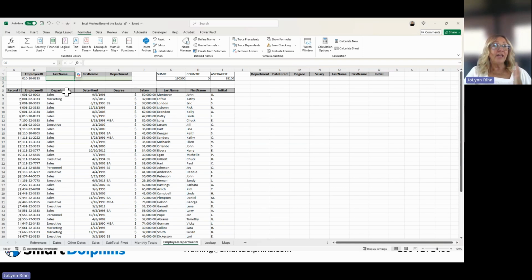So we have to have a unique ID to look up. With the employee ID number, no two employees have the same ID number, so that's a good one to look up. If I looked up a first name, there are a lot of people that could have the same first name. So basically what I'm going to do in cell C2 is use a VLOOKUP.